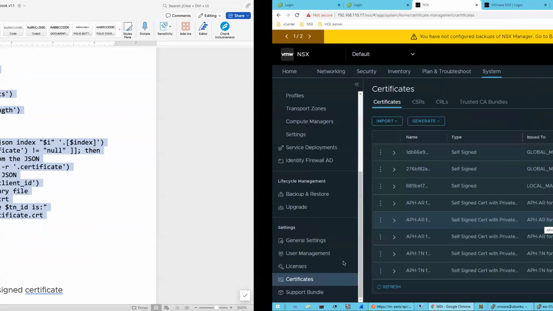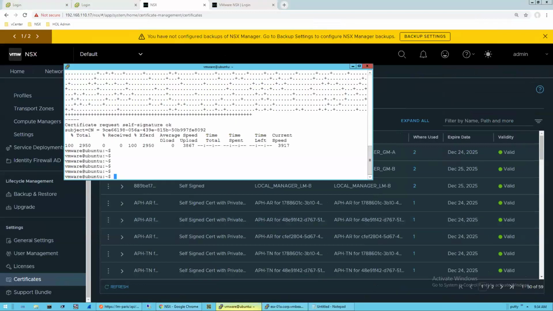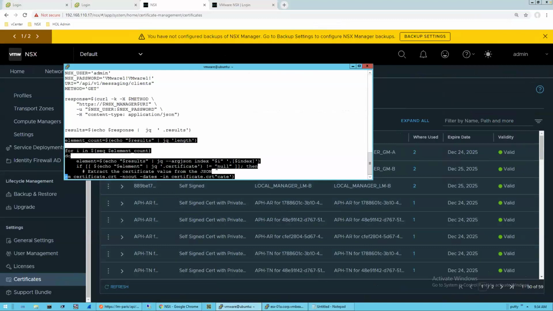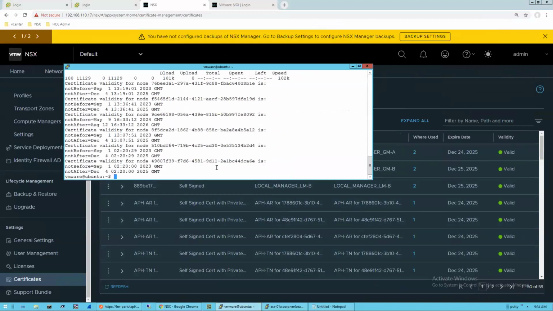And this script will pull all the certificates that are available on the API and provide a report on the validity of the certs. Right now, we don't have this information available in the UI, but through the API and this script, you can have a report about when those certificates are going to expire, so that you can plan for that.